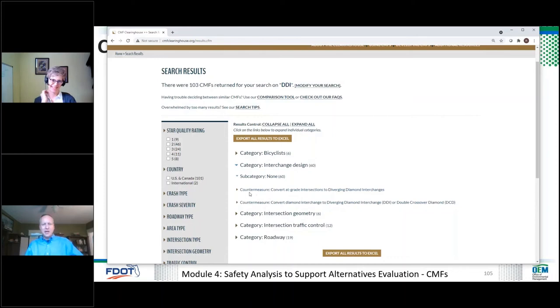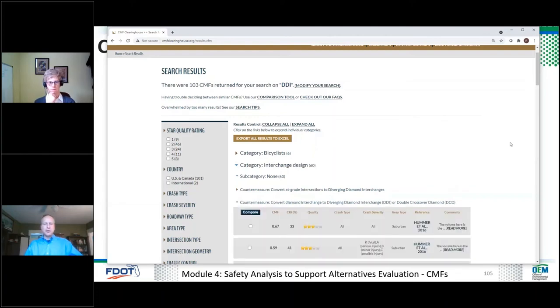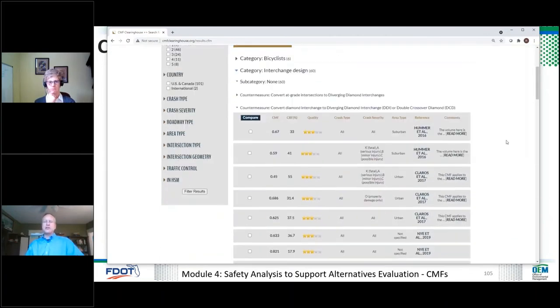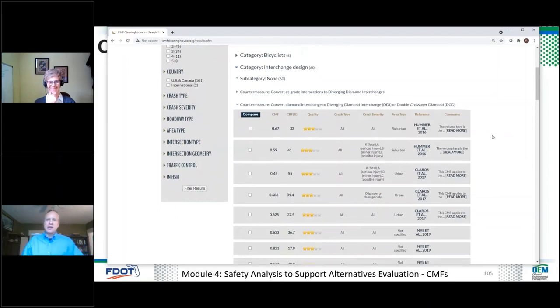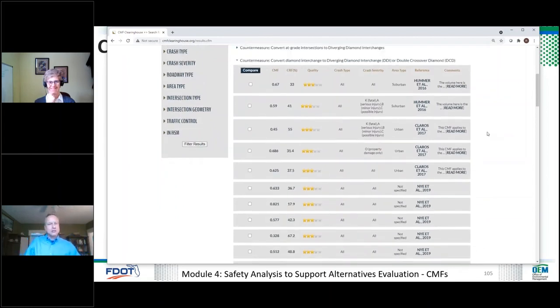Now look at this first one right here, countermeasure: convert at-grade intersections to diverging diamond interchanges. Well, I don't have an at-grade intersection. This isn't me, so I'm going to go past this one. This one is convert diamond interchange to either DDI or double crossover diamond. So this is me. I want these 58. I've gotten rid of 2. I open this up and I think, okay, where do I start?